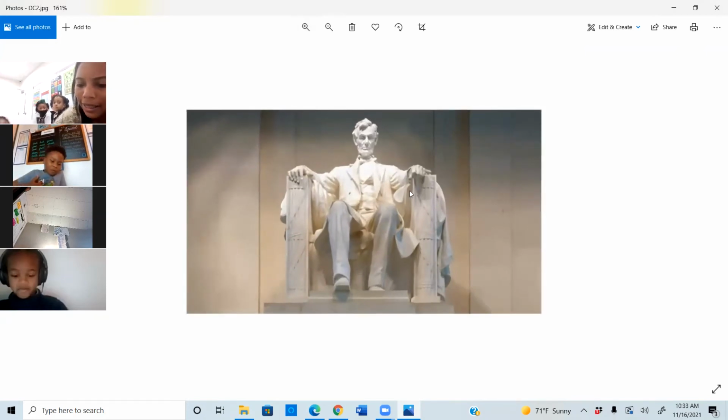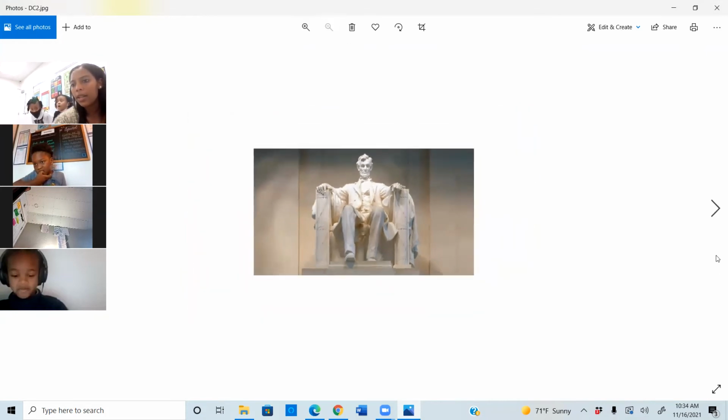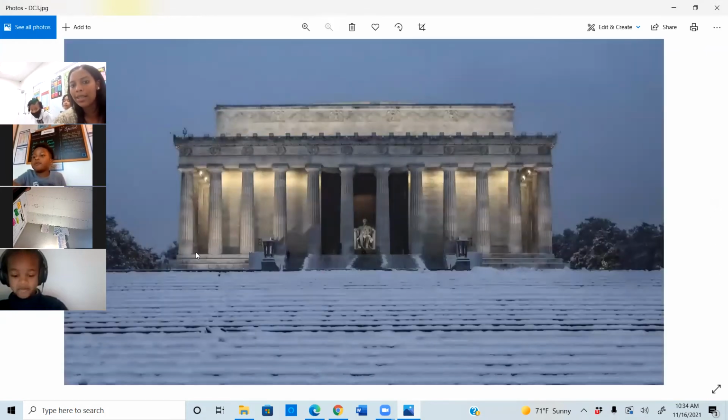So you can kind of see it lit up in the book, but this is a closer picture of what it looks like. This is him sitting down. Kind of looks creepy a little bit. So that's what he looked like. And this is the outside of it. Like I said, there are those steps. It's a snowy day there, but these are the steps.